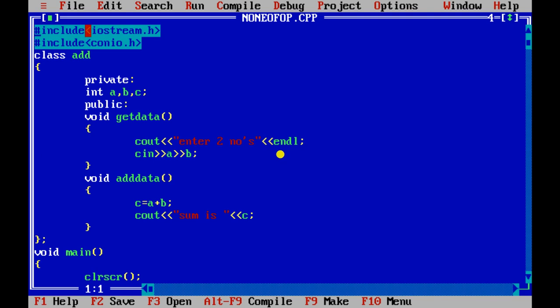Friends, here I have written the program, and I will explain one more time. Here, hash include is the preprocessor directive, iostream.h is the header file, and we will use it for cout and cin, and conio.h we will use for getch and clrscr.